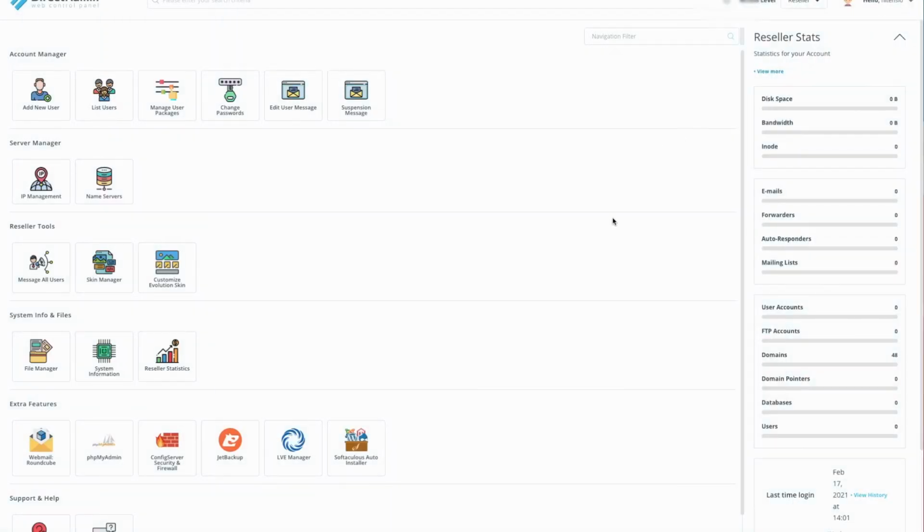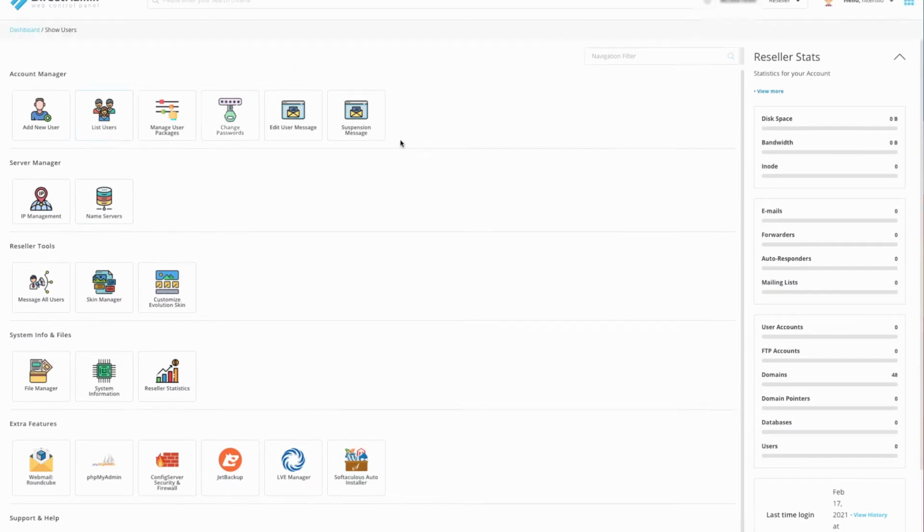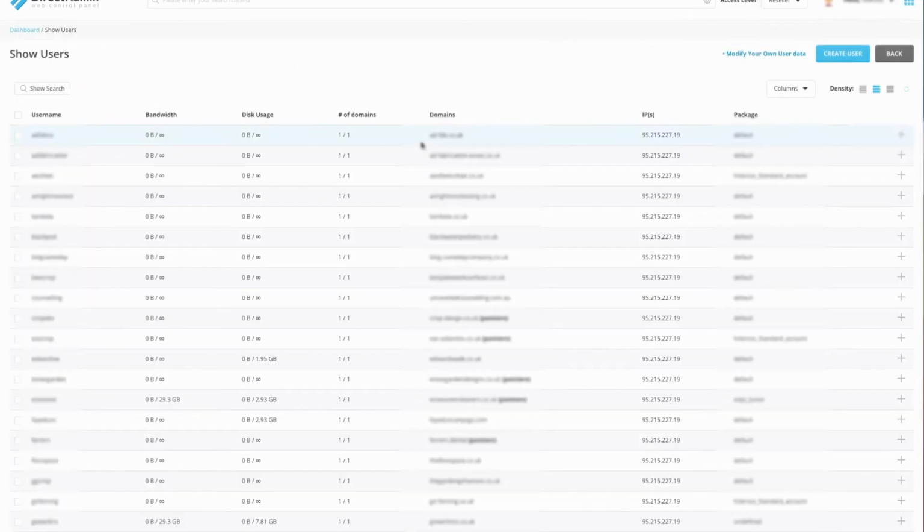So I'm going to show you how to view customers and how to log in as customers. We'll have a look at SSL certificates, hosting plans, and other things inside of the DirectAdmin control panel. So we go over to List Users, and we'll see a list of all of our accounts that have been migrated from cPanel. Don't worry if the disk usage is showing 0. This will automatically update after 24 hours.